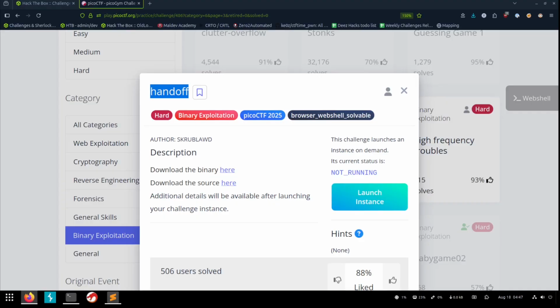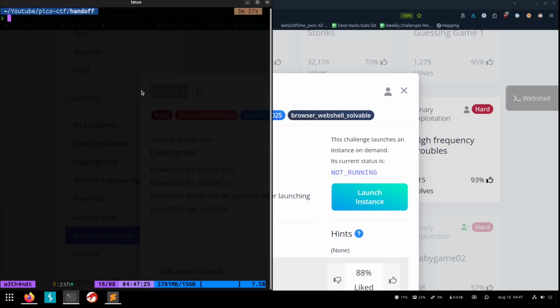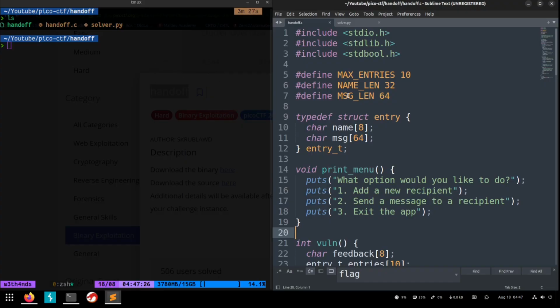Yo, what's up guys, this is WELLL and today we're playing handoff from PicoCTF, another binary exploitation challenge. So let's go, we download the files, we see them here, and let's review the source code.